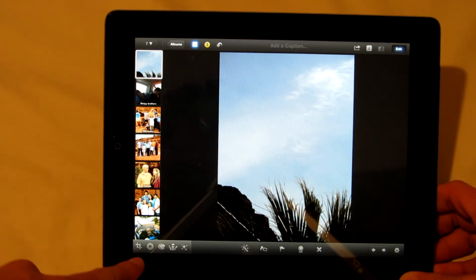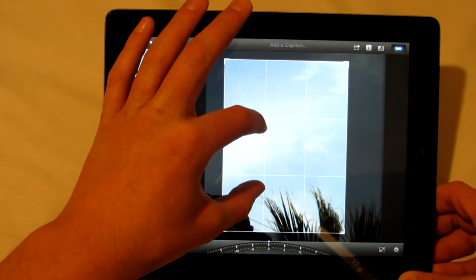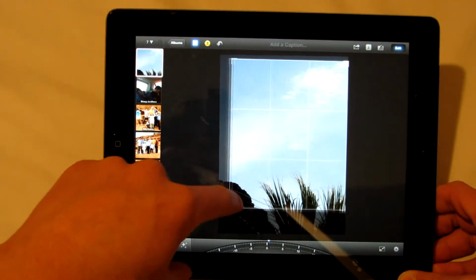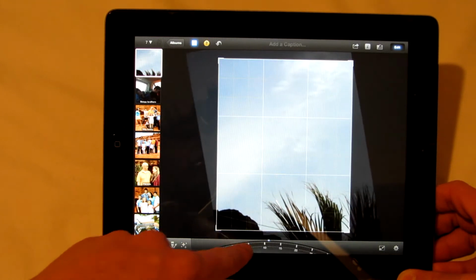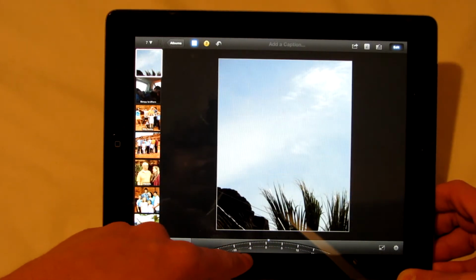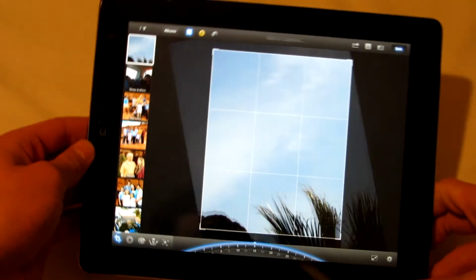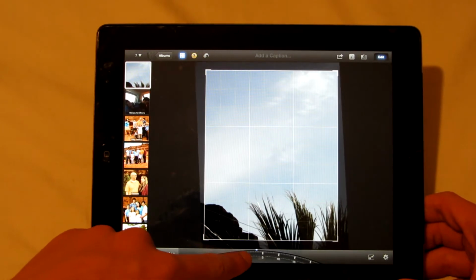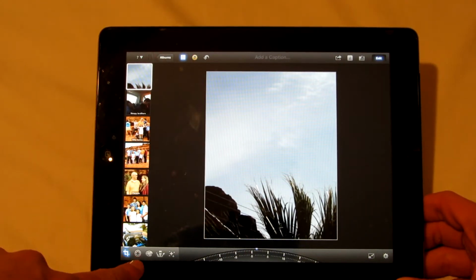You've got crop, which I'll go into right now, and it's as simple as that. You just crop your photo, choose how small the box is going to be, and then you've got a little dial down here that you can turn to rotate your picture, or you can tap on it and rotate it with the tilt of the iPad. So pretty cool feature. I'll do it right there, and let's move on to the next tab.